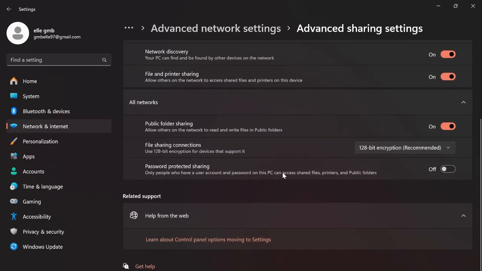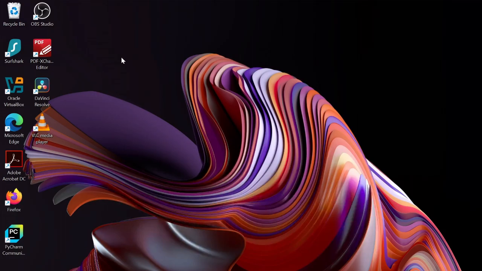So once that is done, you make sure you do that too in the other computer. I'm going to show you a video too of how it works with the other computer.